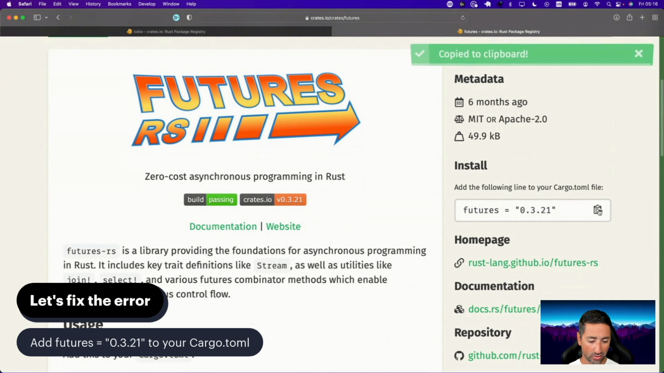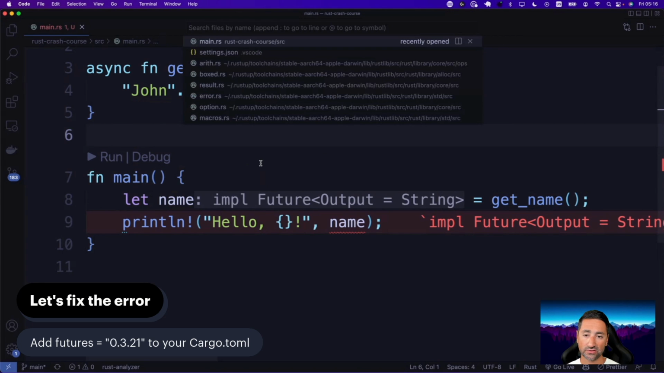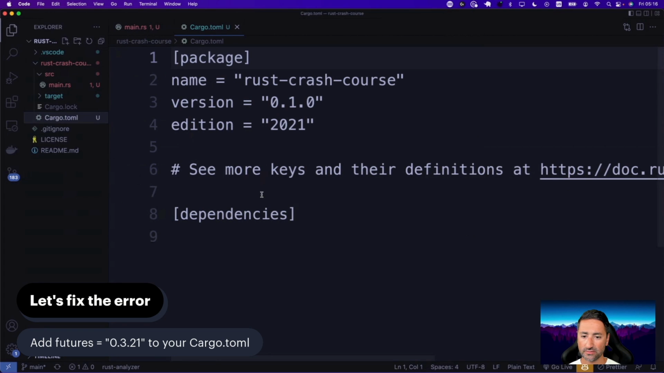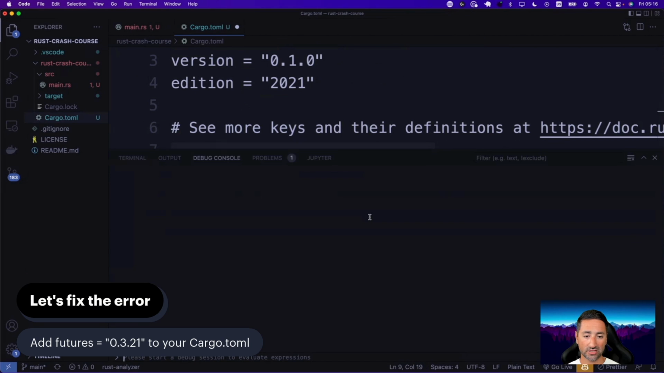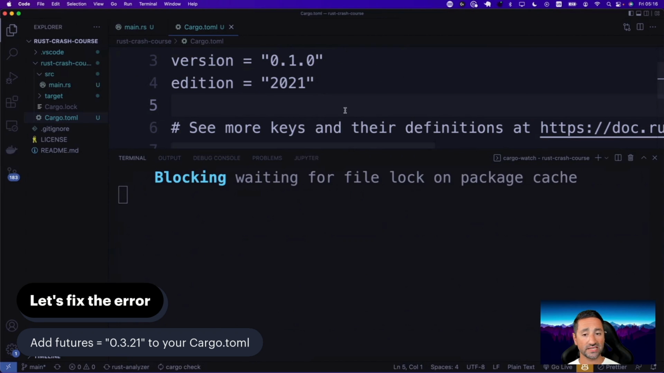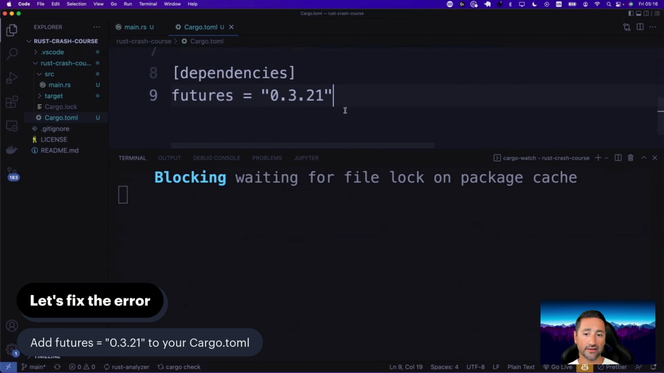So let's just copy this and let's bring it to our Cargo.toml file. I'm going to say Command P on Mac and Control P on Windows or Linux. So let's say Cargo.toml. There we go. It's right here. And inside dependencies, we're just going to paste this line in here. I'm going to bring up the terminal, and as soon as I save this file, you'll see that it will start basically importing futures into our package, into our binary crate.